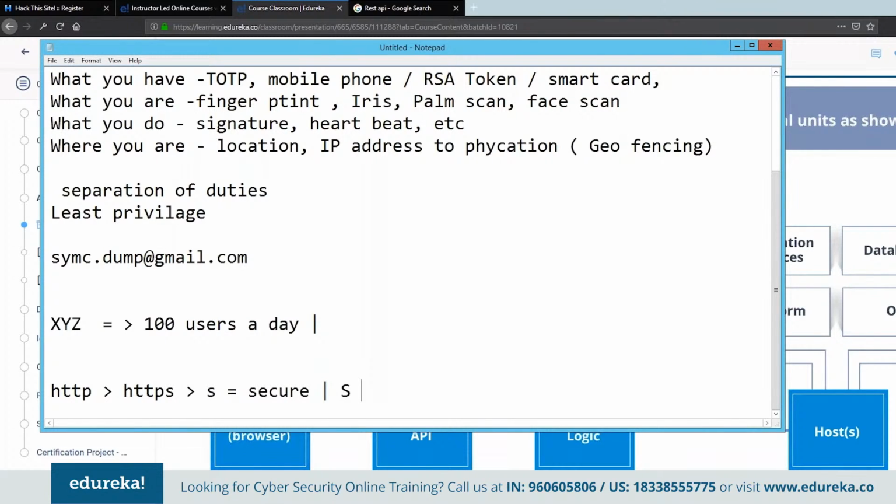The S uses SSL or TLS. SSL is no longer available, it has already been taken off. TLS 1.0 and 1.1 are also deprecated. Now we have TLS 1.2, and we don't have a guarantee that TLS 1.2 will survive for long. We already have TLS 1.3 in the works, so anytime TLS 1.2 gets compromised, we'll immediately shift to TLS 1.3.